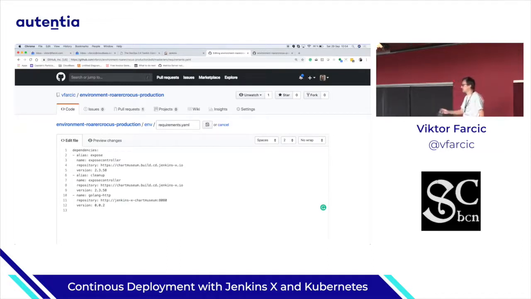But that should not prevent you from having what I said before. Prometheus and Alert Manager monitor everything. You monitor everything, and you react to those things, but not through Jenkins X.